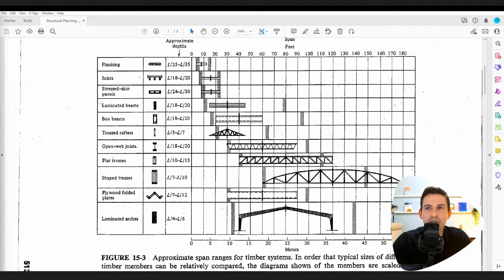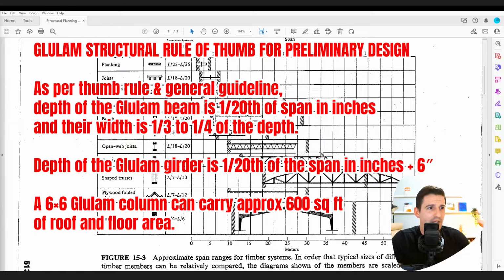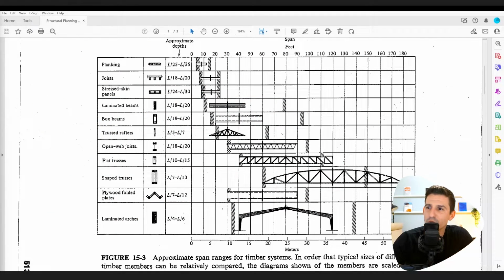And I'm hyper focusing on laminated beams in this case, and also laminated arches. There's also a rule of thumb. You can pretty much take the glue lam beam length, once again divided by 20, and that's your depth. But if it's going to tie into, let's say, a girder, you just add 6 inches to that. And a 6x6 glue laminated column, an engineered 6x6 glue lam column, can carry approximately 600 square feet of roof and floor area. So there you have it. There's your structural preliminary calculations, kind of ballparked for you.